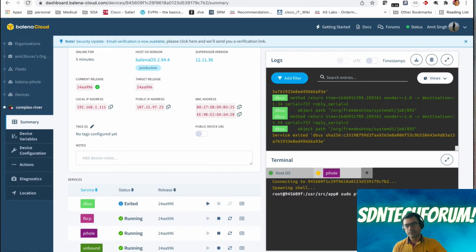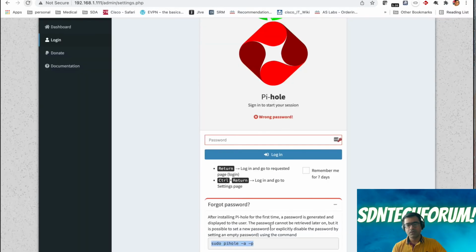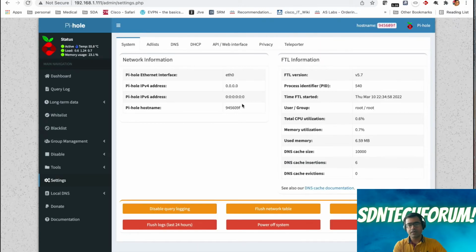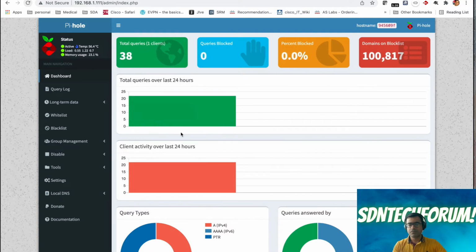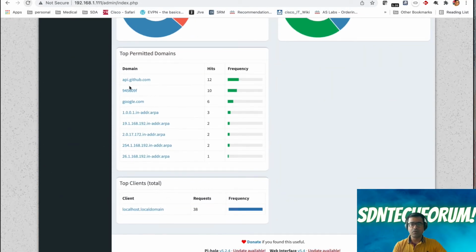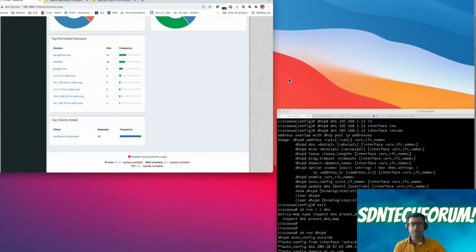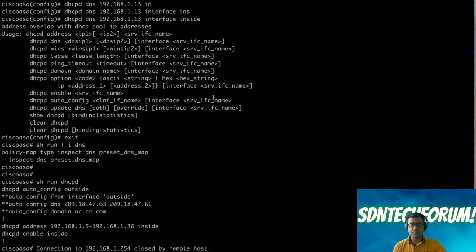Okay, enter a new password, blank for no password. I'll keep it simple, blank. I don't want to set any password right now, so just say login, and here you go. You are again inside the interface. Okay, and same thing. Right now, only one client is using this DNS, and that's the Pi-hole itself.